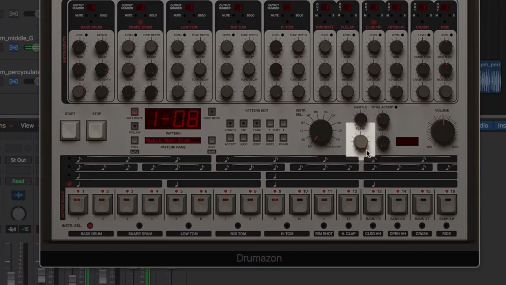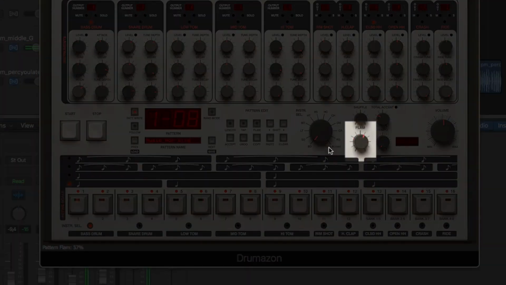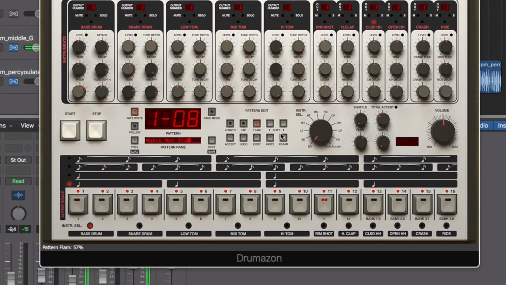We can also add drum flams in using this control here. We access the flam button, select the instrument we want to add flam hits to. Maybe the hand clap. Adding flam hits, we then set the amount of time for those double hits.